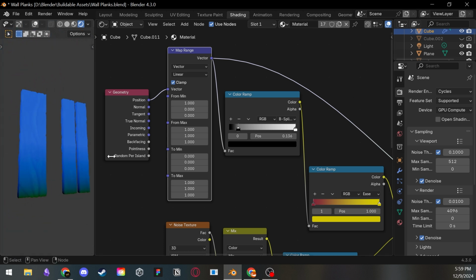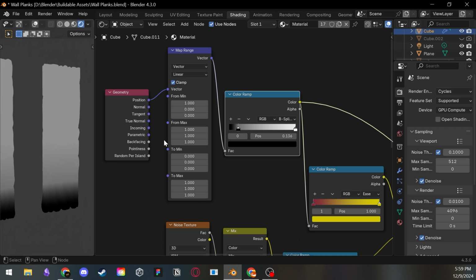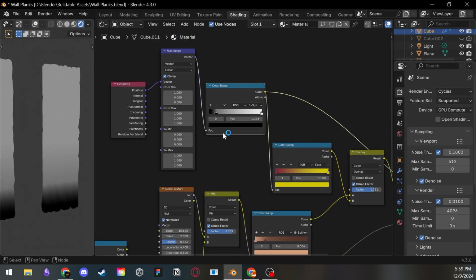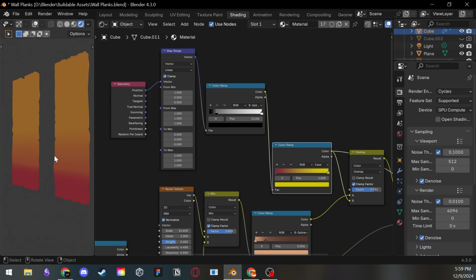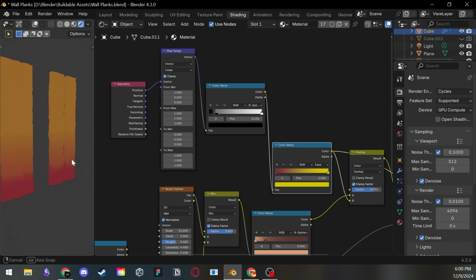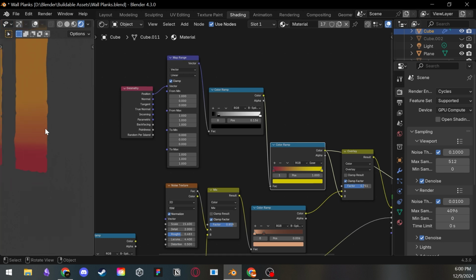But if we use a color ramp on it, we get that look. And we just want to use a color ramp so we can use it as a factor for black and white. And then I added this color to it. And this color is really not like wood at all. This is not wood-like at all.